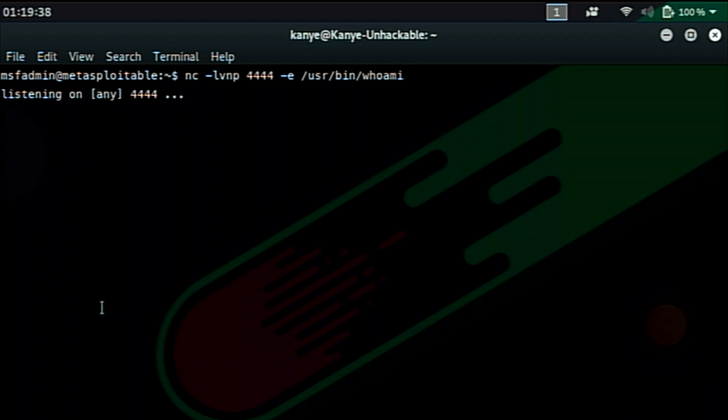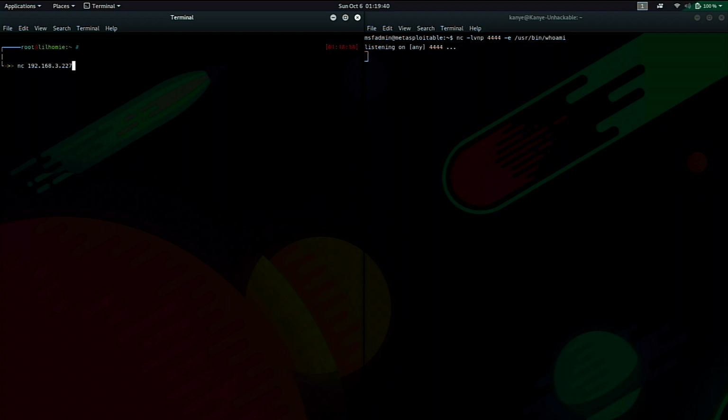So let's listen. And then we'll connect to it on 4444, and we should receive the output of the whoami command. And as msfadmin, you'll see it closes out the connection here, kind of leaves us hanging for some reason, but we got the output of the whoami command, which is awesome, right?